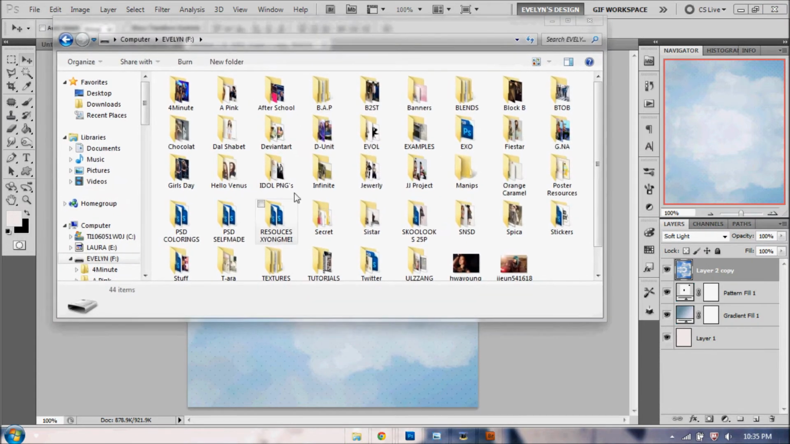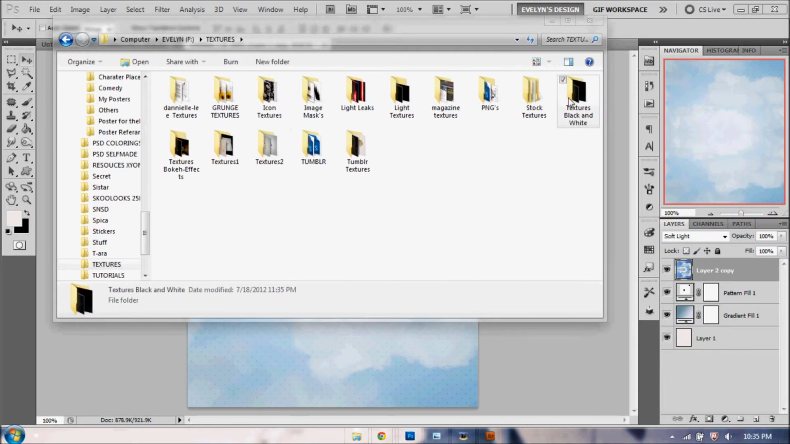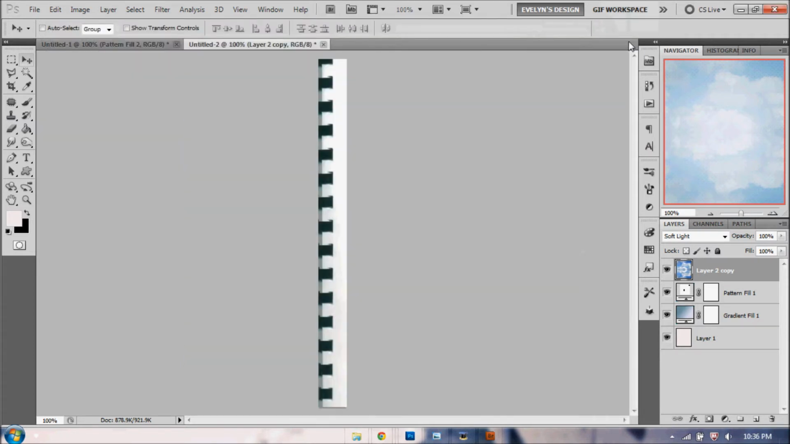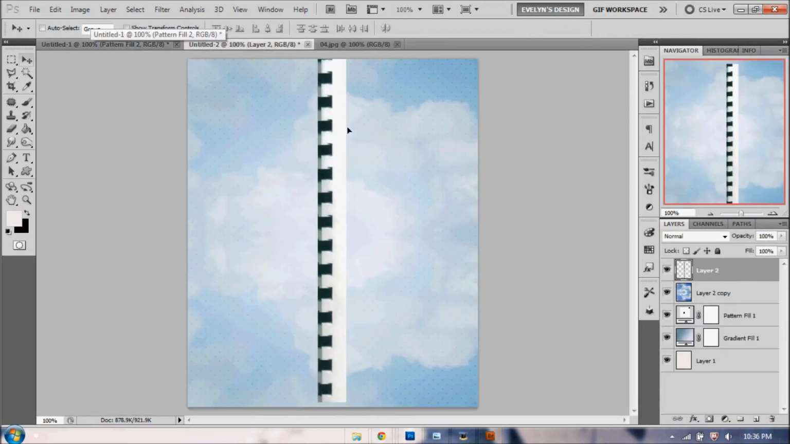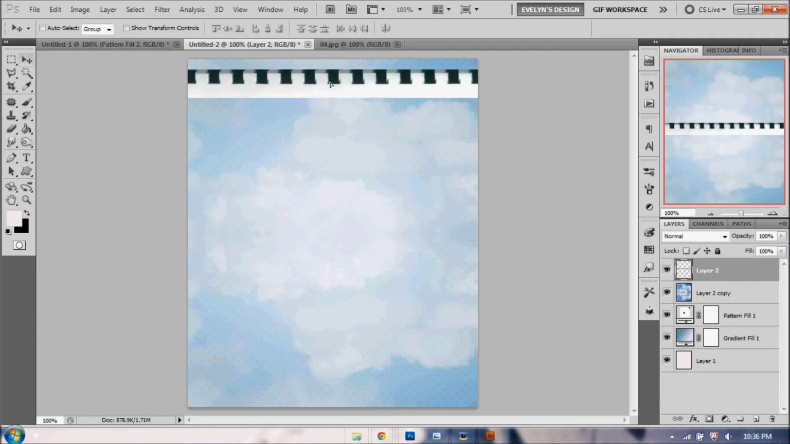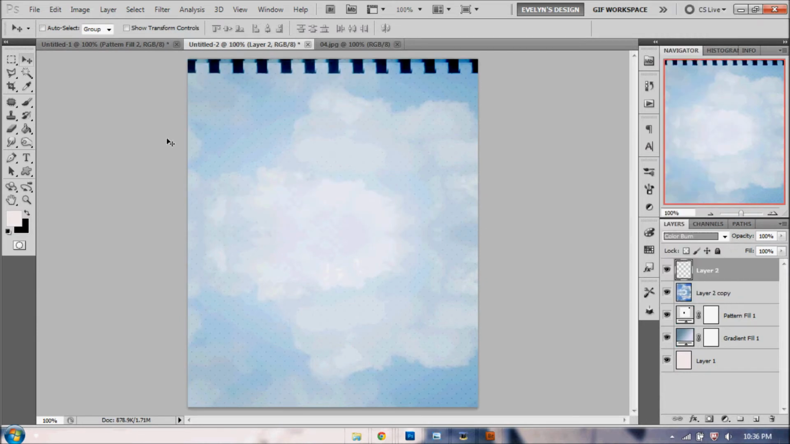So now you want to go ahead and get some textures. I suggest looking for paper textures, and what we're going to do is drag in a paper banner. It's just something right here. It's like a notebook. You're just going to click and move it on, and if yours comes vertical, you just go to Edit, Transform, Rotate 90. Bring it on top, and then set it to color burn. And we have this here.